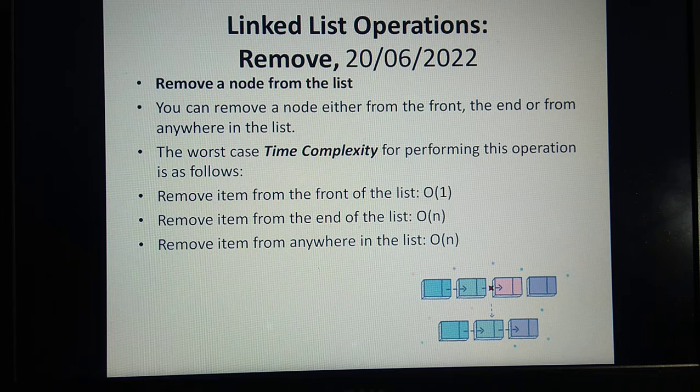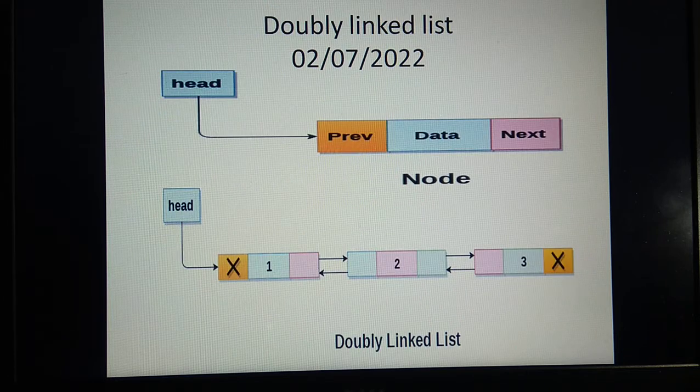Remove item from the first node, that is order of 1, and remove item from the end of the list, that is order of n, and remove item from anywhere, that is also order of n. So how to remove this one? And how it is working, today we will explain.